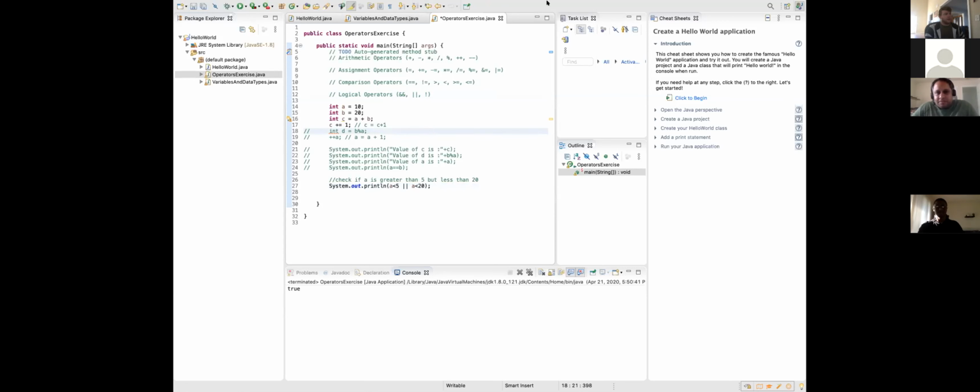Real quick, Neil asked what the logical operator for not does. So that exclamation point, when you put that in front of a variable, let's say you put exclamation point true, and you print that out, it'll reverse that and it'll print out false. So does that answer your question? Awesome.